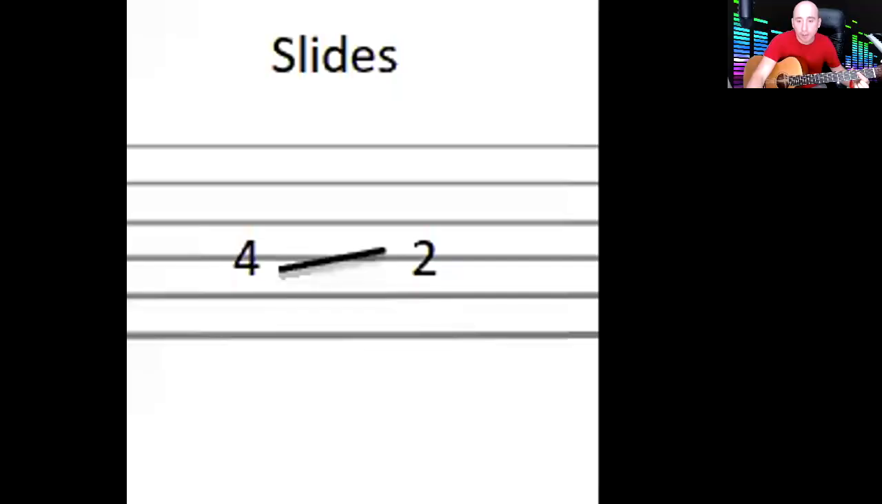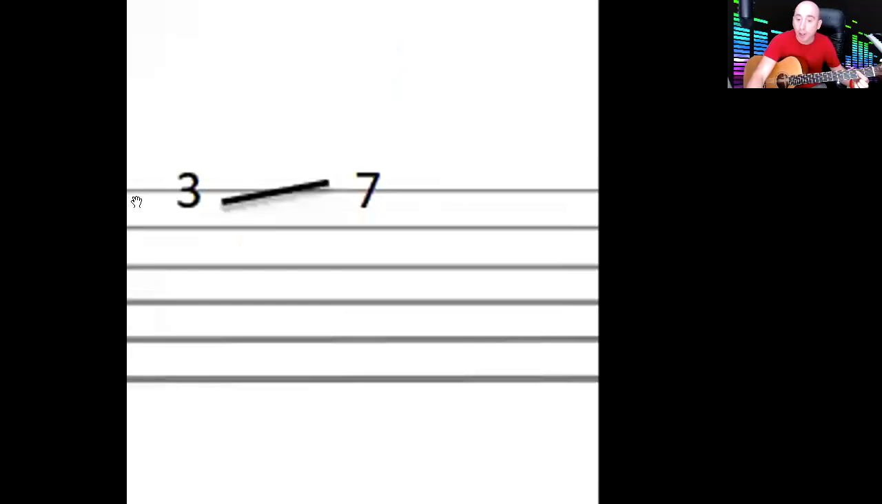Alright, and the last little slide example for you to play is a 3-7 on the 1st string, on the thin string. Okay, so here it's quite a bigger slide, that. Keep it down all the way. Okay, keeping the pressure always down.